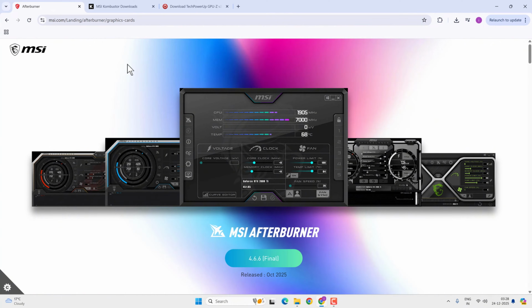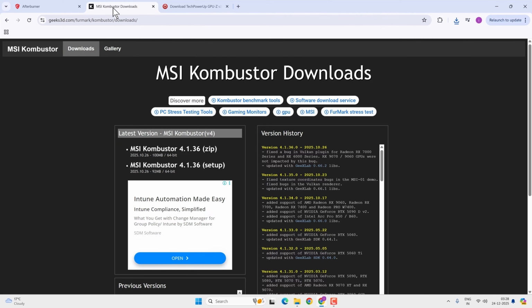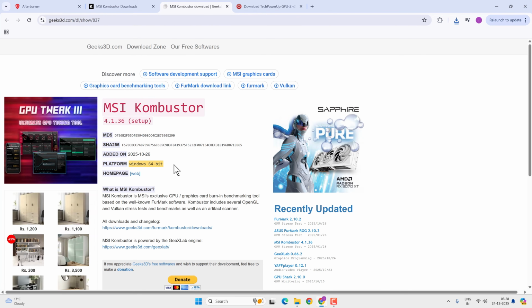Alright, first of all you need to install three things. First one is MSI Afterburner. You go to these links given in the video description and first install MSI Afterburner. Once it is installed, you have to install MSI Kombustor. Go to this link, download this setup file and install it.